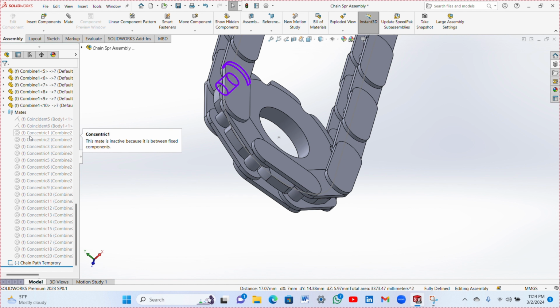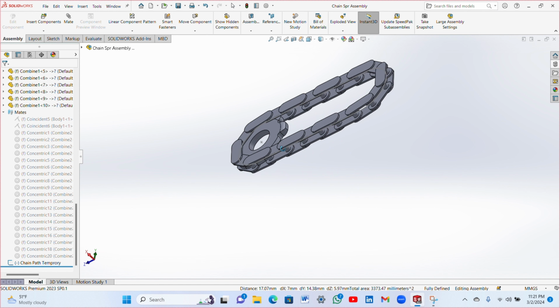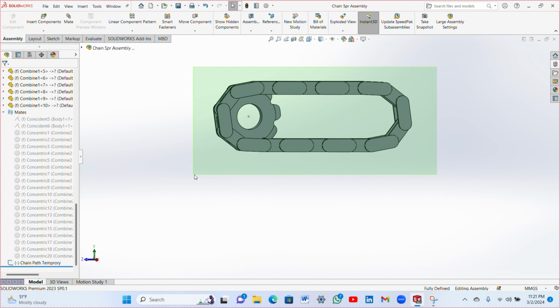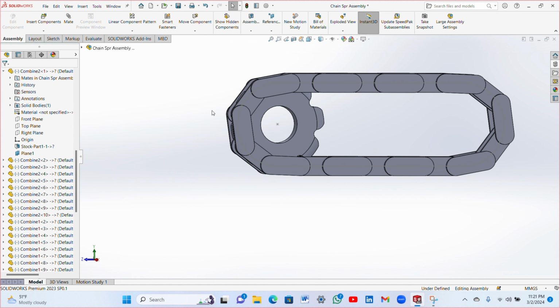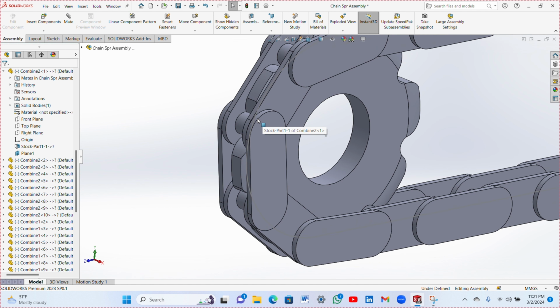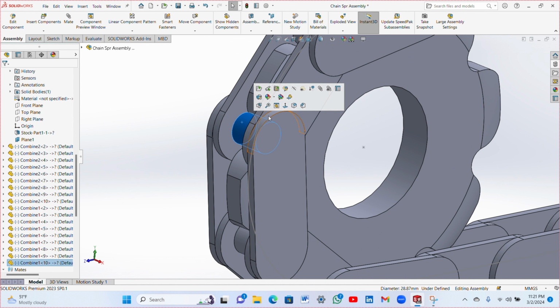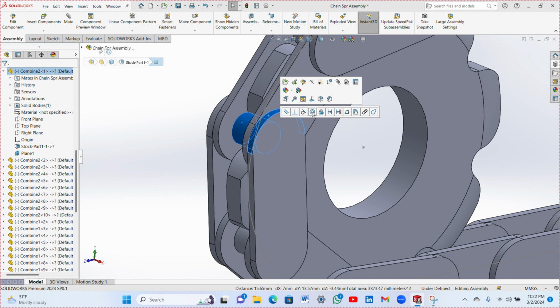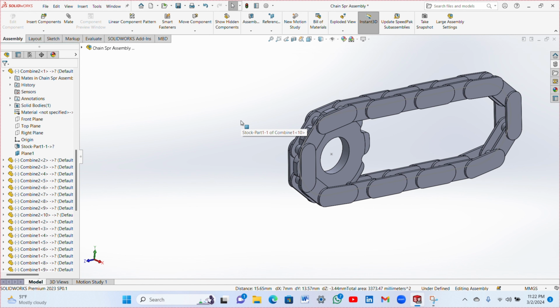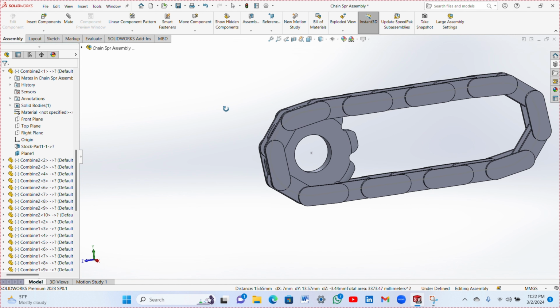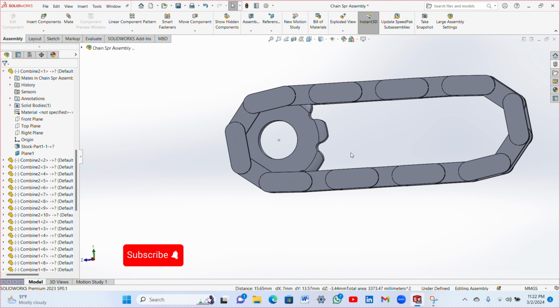You can see we have created the concentric mates, and now we will mate the one that had a problem. But before that, we will make it float like this. Okay. Now we will mate this just like this, right? Concentric. Okay. Now the tricky part has been done. You don't need to disturb the chain right now, right?